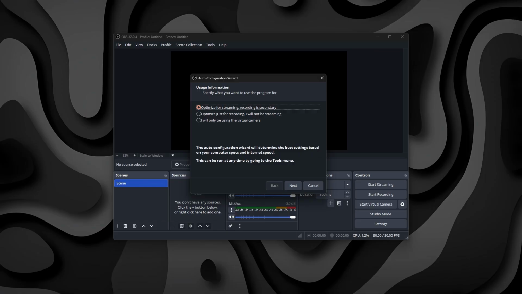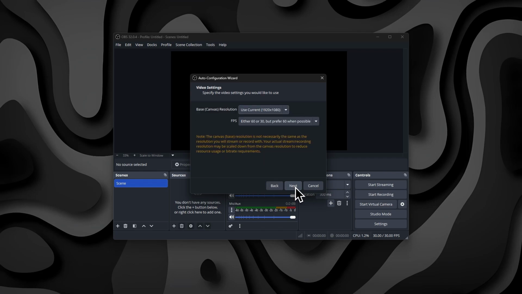On the first launch, OBS usually opens a setup assistant that helps configure initial settings. This assistant is useful because it asks a few simple questions about what you want to do, such as whether your primary goal is recording or streaming. Based on your selection, OBS automatically applies recommended settings that balance quality and performance. These settings are not permanent and you can always adjust them later, but they provide a solid starting point.